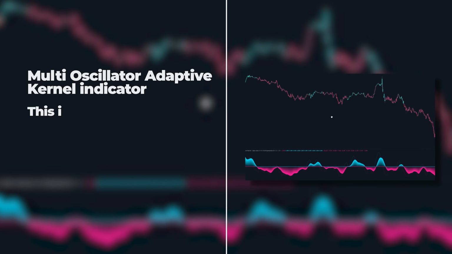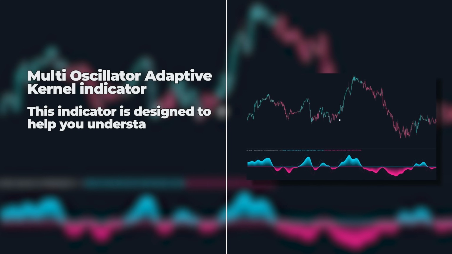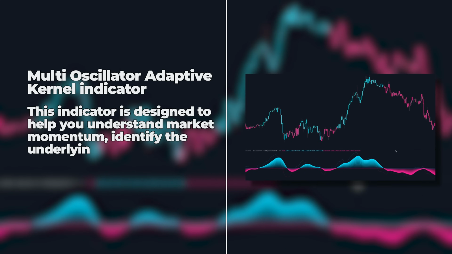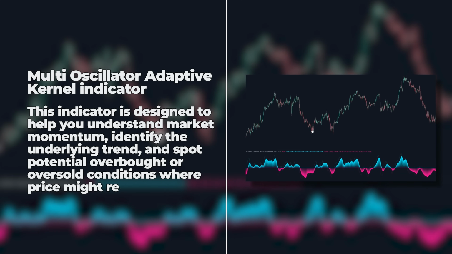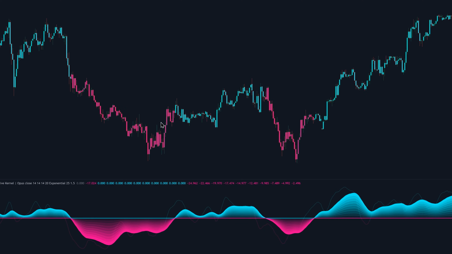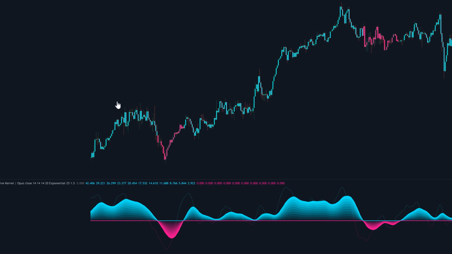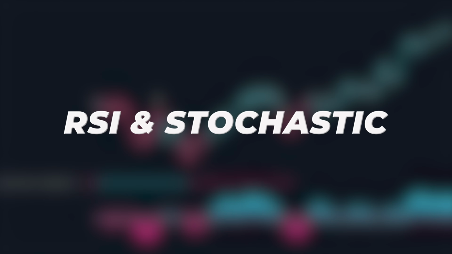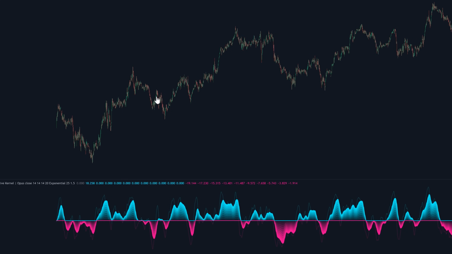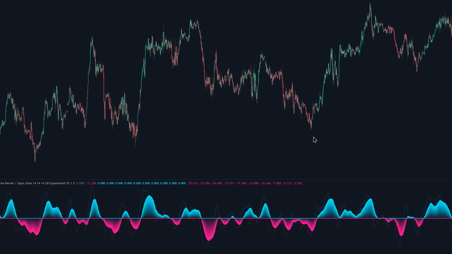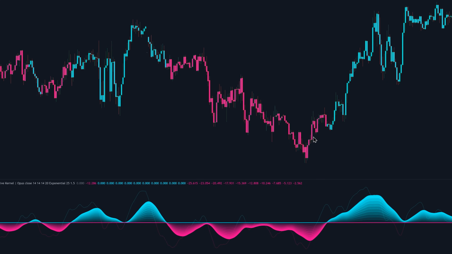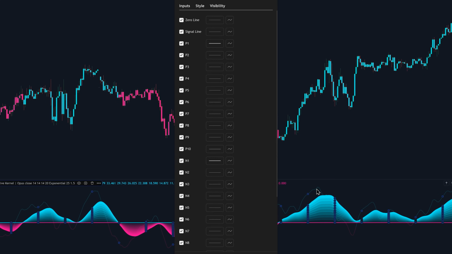At its core, this indicator is designed to help you understand market momentum, identify the underlying trend, and spot potential overbought or oversold conditions where price might reverse. It cleverly combines signals from multiple standard oscillators like RSI and Stochastic, then smooths them out using an adaptive kernel technique to give you a clearer, less noisy picture of what the market's doing. So, let's break down what you're seeing on the screen.